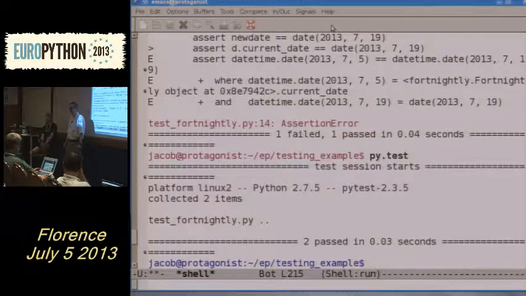Which is the Python 3 feature you mentioned before? You said that for unit testing a great feature has been introduced in Python 3. Mock object, yes. It's included in the library, but mock object for Python 2 is available as a separate package. It's just not included in the standard library, so it doesn't come with a distribution. Thanks.